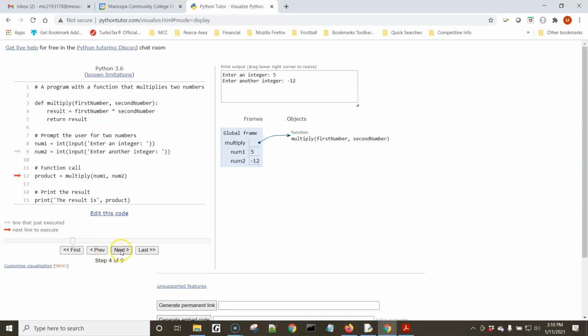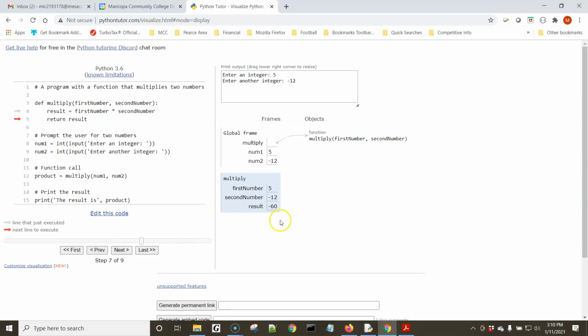Now we're going to call our function. Click on next. What happens is the value of num1, which is 5, gets stored in our first number parameter, and num2, which is -12, gets stored in our second number parameter. We'll click on next again. As you can see, we created a local variable called result within our multiply function, and that stores our result. I will click on next, and the return value that gets returned is -60. I will click on next again.